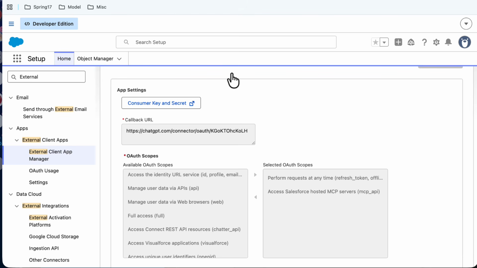Now, the next thing we need to do is create an external app. Once again, remember, connected apps have been sunsetted. So if you're an old school person like me, your first instinct might be to go to connected apps, but you will not be able to create a new connected app. Go to external client apps, go to the external client app manager. And from there, you're going to see how we can do the magic.